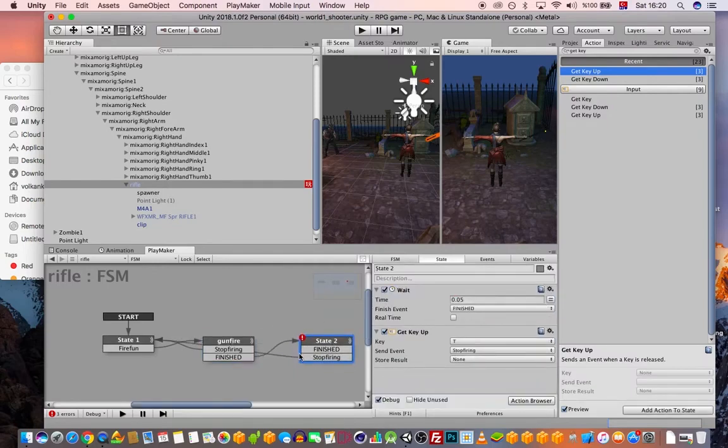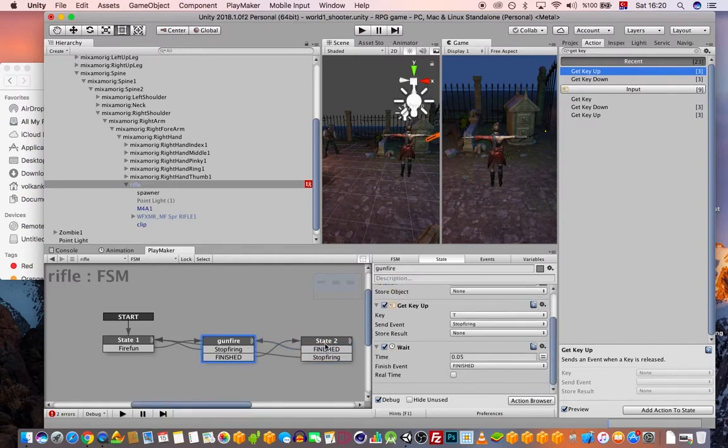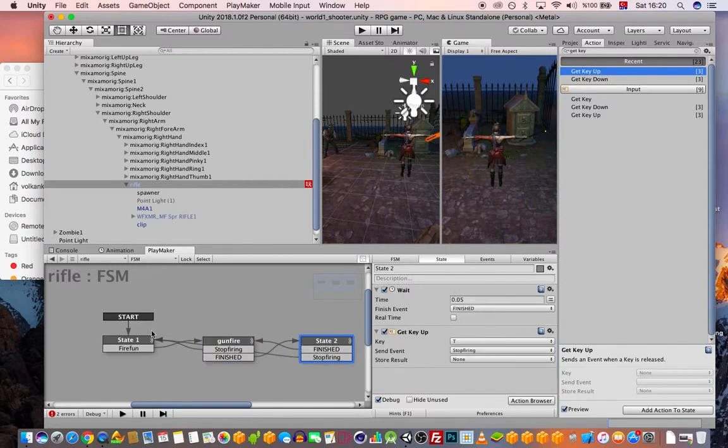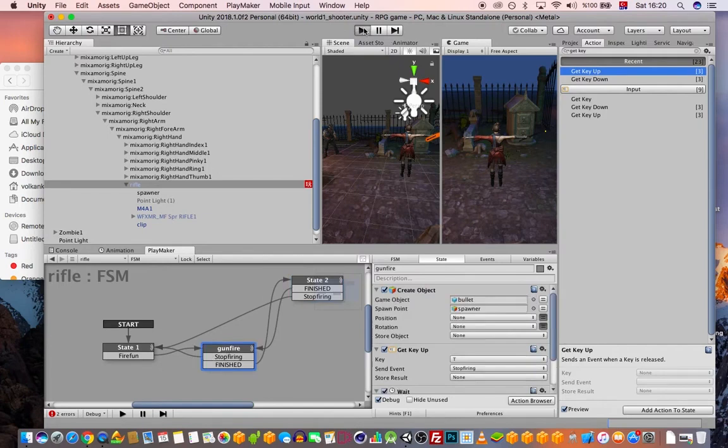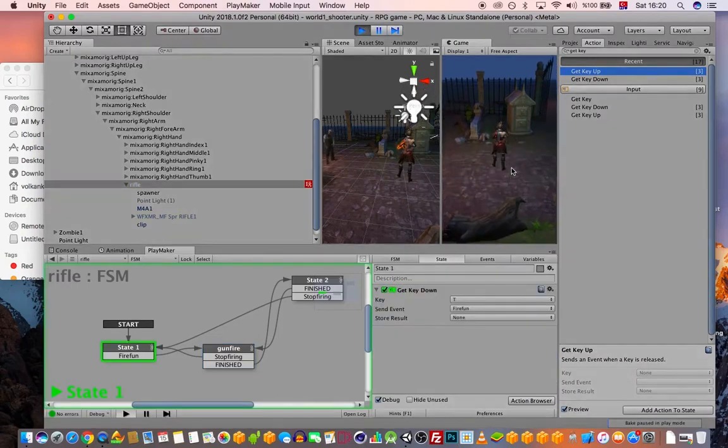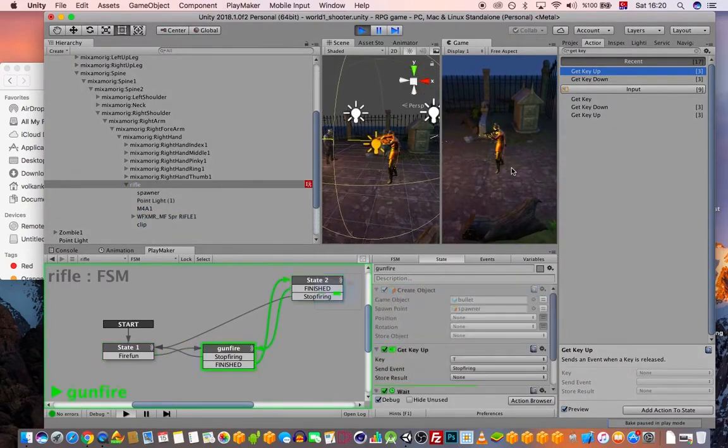So when this is finished, it will go back to here. Okay, this is cool. Now we have a loop here. So wait 0.05, come here, still firing, wait, go back here, go back here. So if I take T key up, it will go right back to, okay, check this out. Stop firing, and we have another stop firing here. So now we should fire like crazy, guys. Let's check this out again. I'm sure you're gonna love this. Now check it out. Here we go.